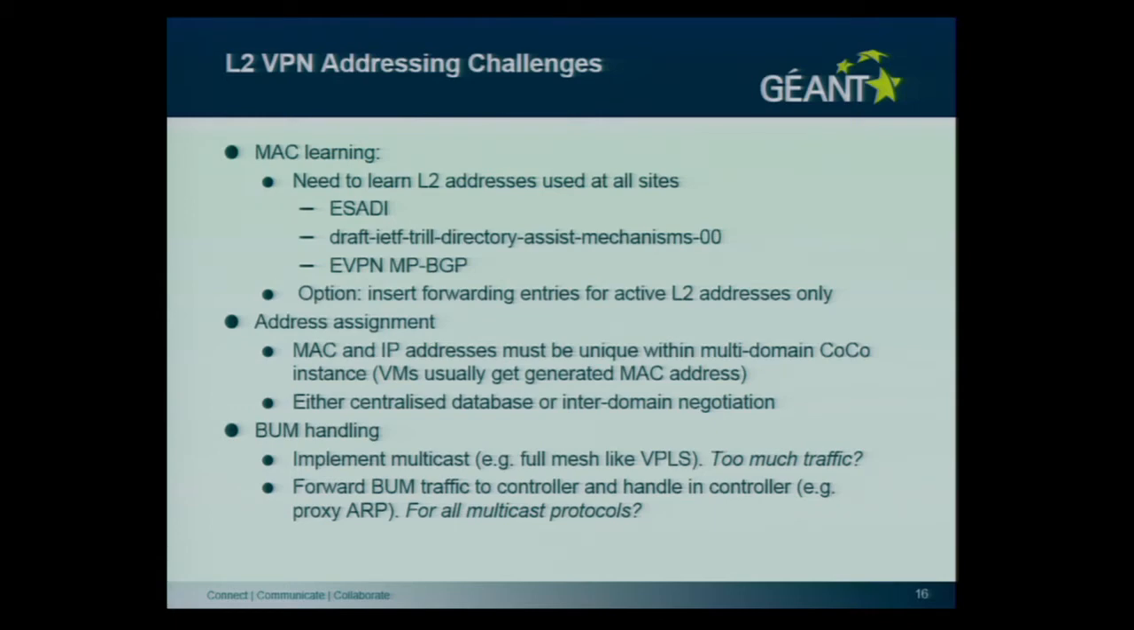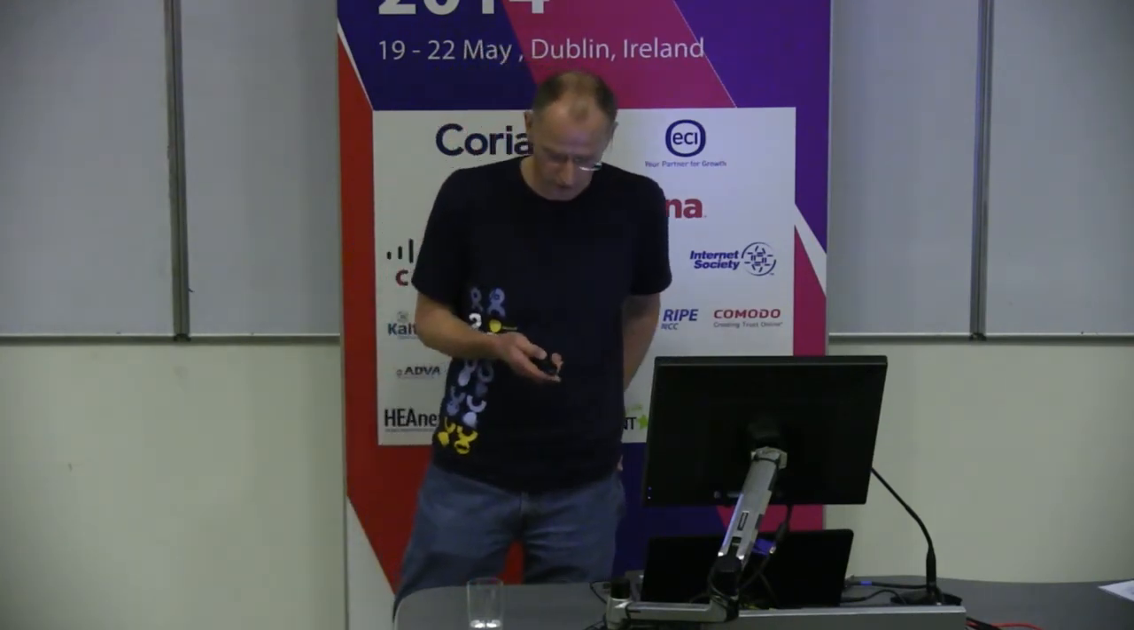Or what you can do is forward that ARP traffic to the controller and let the controller handle it. And then the controller can do proxy ARP. And then the question is, are you going to do that for all traffic, or do you still multicast? Do we still implement a multicast service and run other less chatty protocols over a multicast data plane?